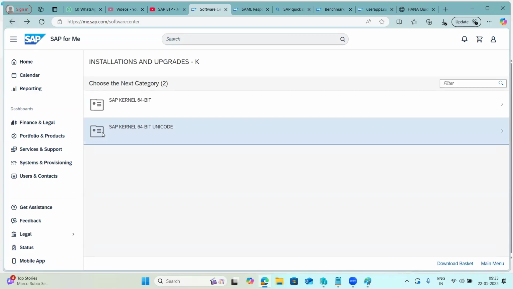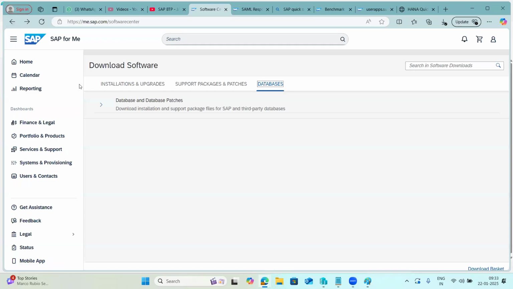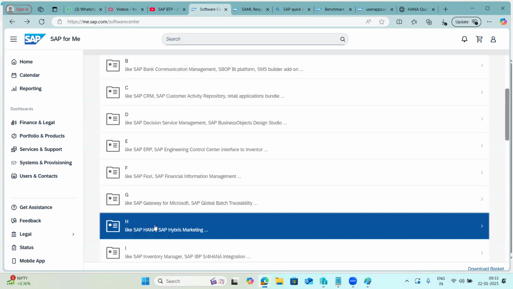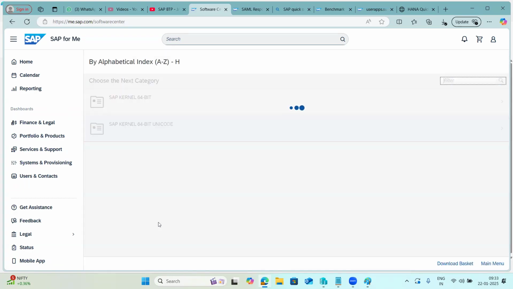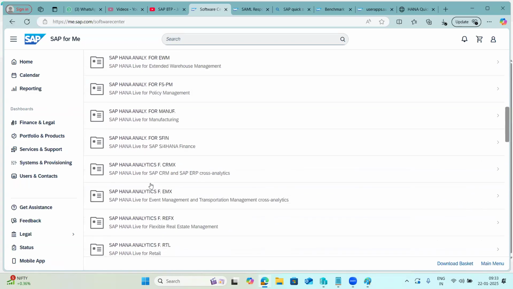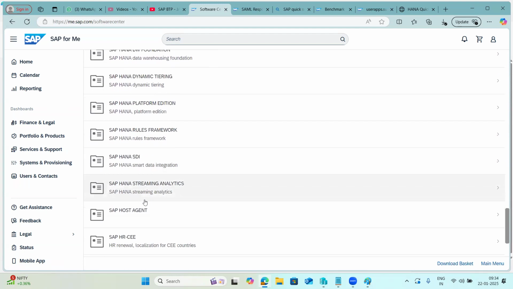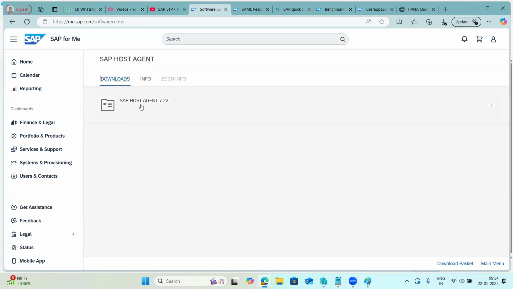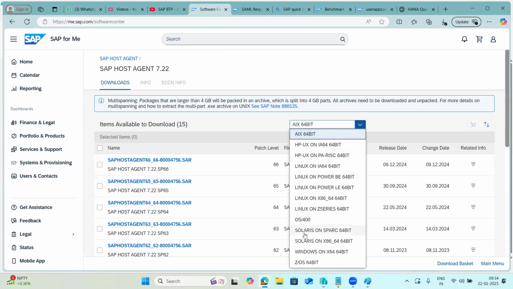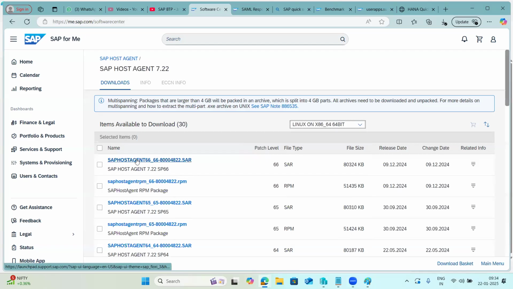Then DB client, then DB databases. Then host agent, H for host agent, H for HANA, H for many things, HR, so many things, right? Then H for host agent, SAP host agent. Download the host agent related files here. Based upon the operating system, select which operating system you have, then download the related patches here.